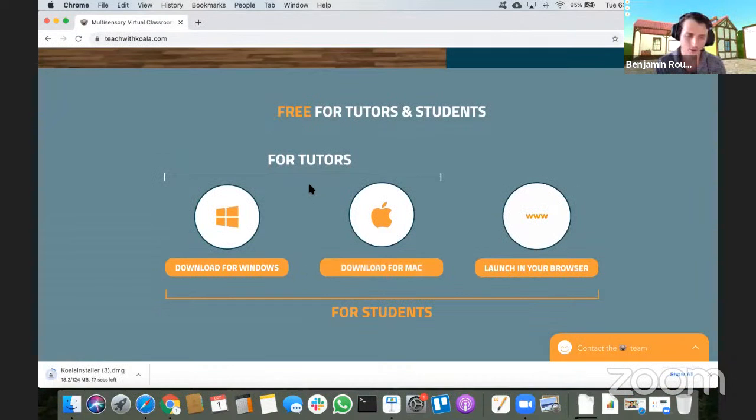I'd like to add a little note to this particular point. It's not just a recommendation. If you are a teacher, you have to use either the Windows or the Mac app. We do not have a browser app for teachers, but it works great for students.